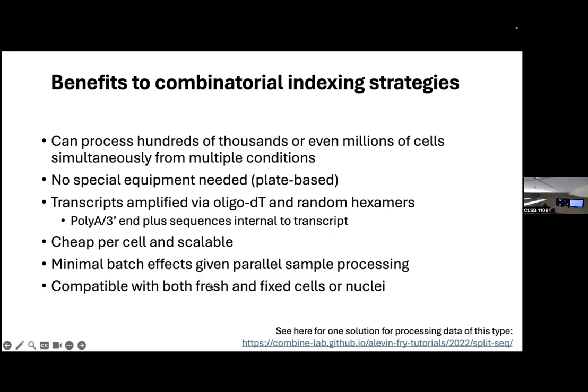This method has also been shown to be compatible both with fresh cells as well as some kind of fixation, usually like methanol or something. You can also extract nuclei from your cells and process them that way.